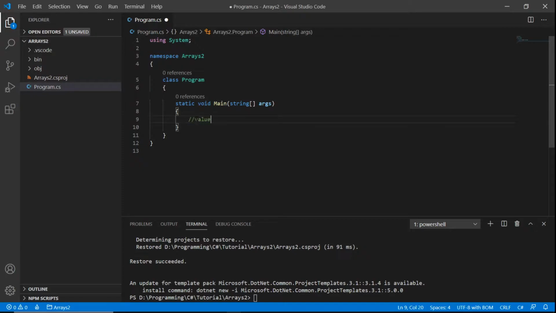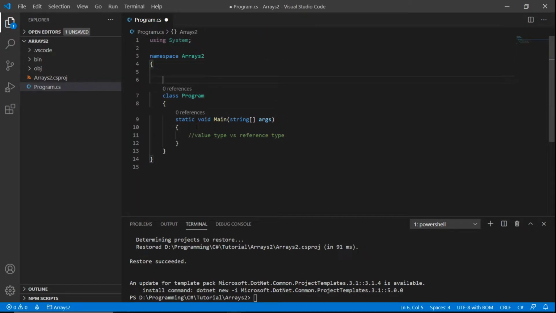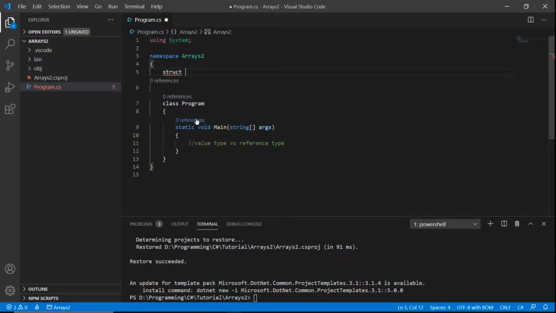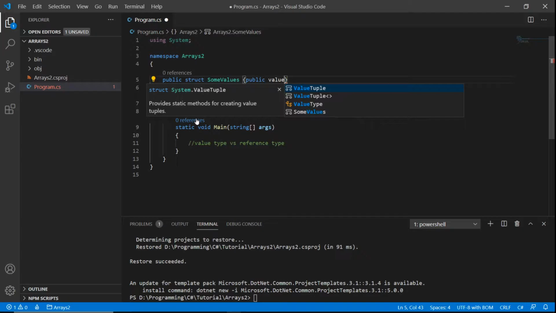when it comes to arrays. Value type versus reference type. So I'm going to create a struct. Let's call it, it's a public struct. Let's call it SomeValues. It has to be capitalized, SomeValues. Make it integer based, right?